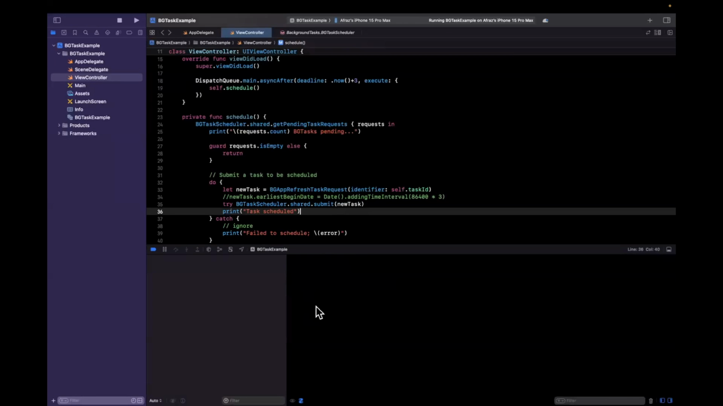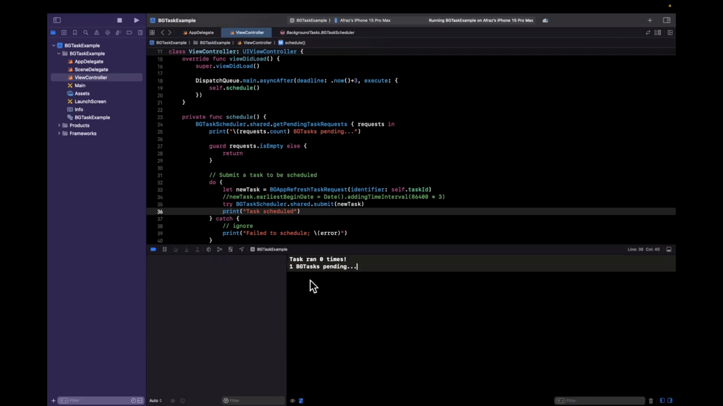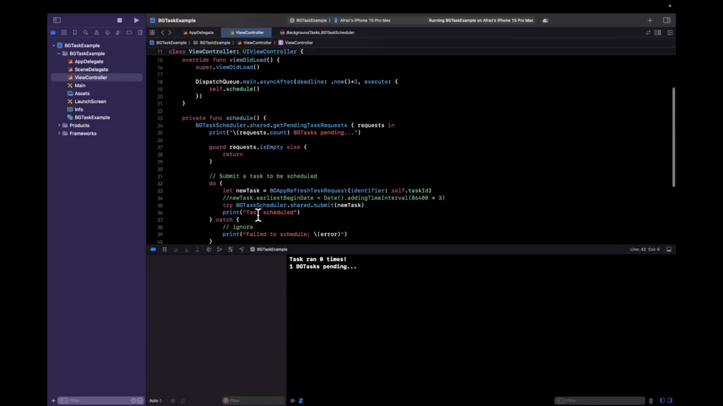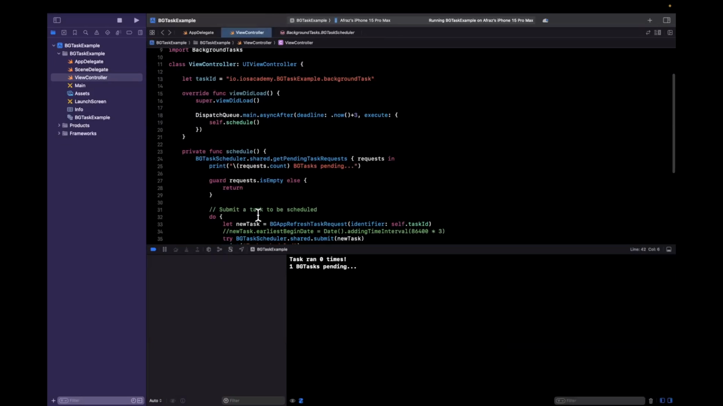So let's give this a run once more. And the last thing I will look at is manually getting our task to run. So it says task ran 0 times. Okay, that's correct. We have 1 background task pending, therefore we're not scheduling anymore. Awesome, so our code is correct. We're not horrible. So how do we test this?